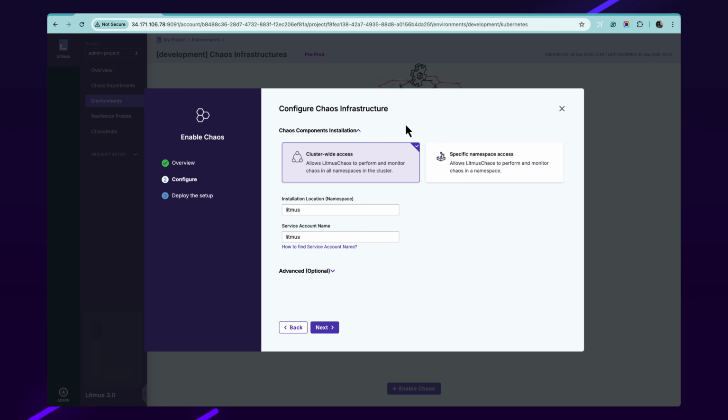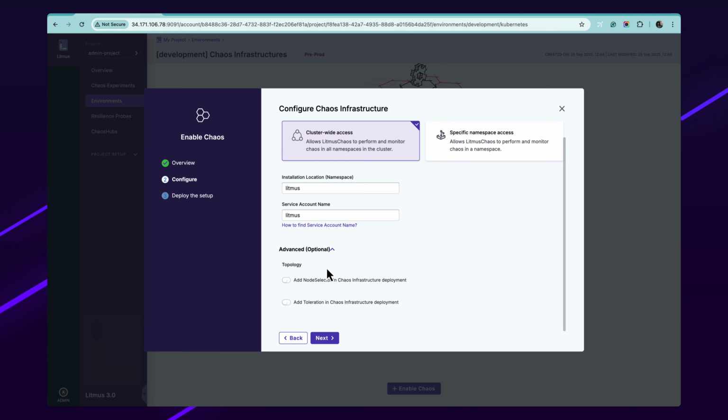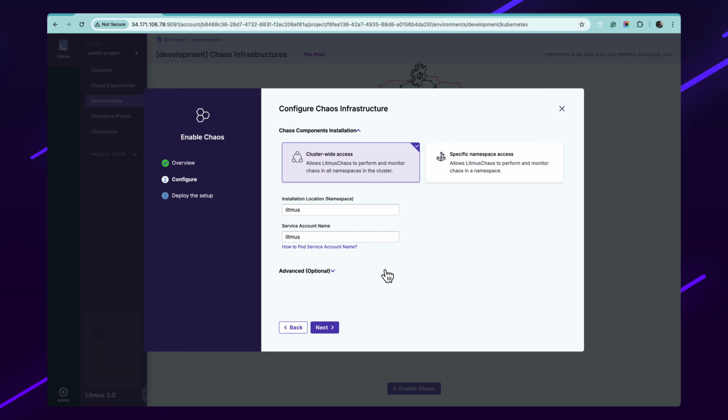You can give cluster wide access if you want to perform and monitor Chaos in all the namespaces in your cluster, or if you want to perform Chaos in a particular namespace, you can go with a specific namespace access as well. I'll be going with cluster wide for this video. So the namespace is Litmus and service account is Litmus, which is already pre-populated. In advanced option, you have an option to add node selector or add a toleration as well if you want to. We'll skip this for now.